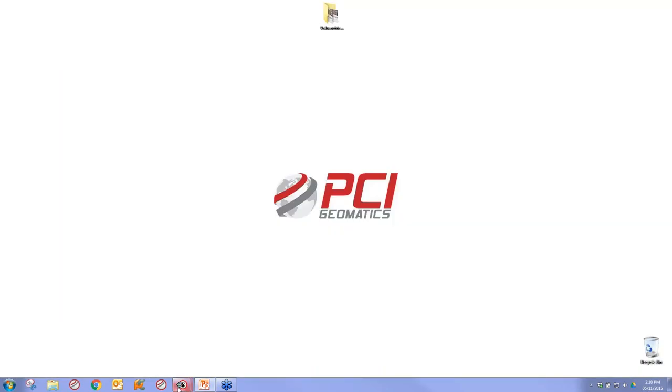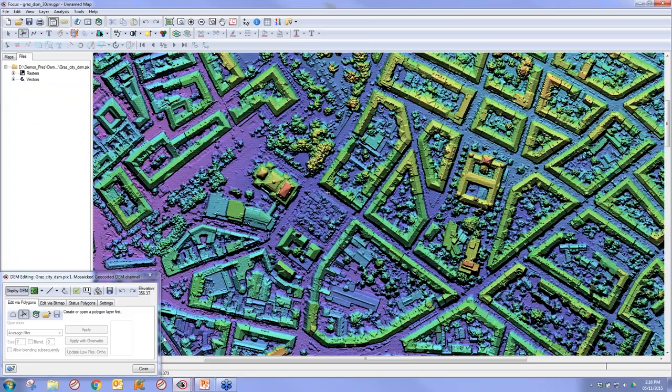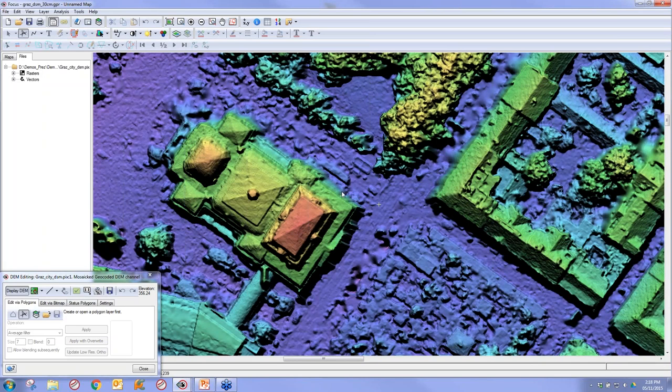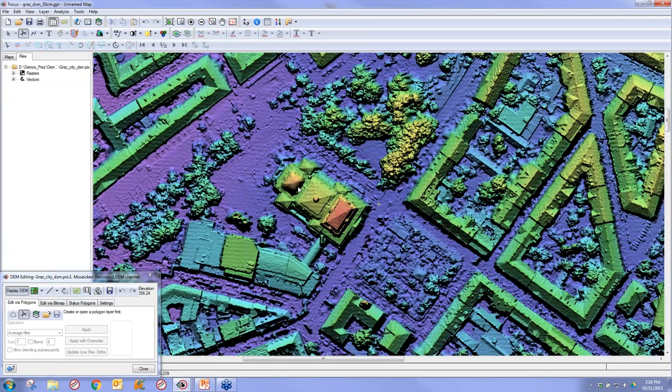Just to show another quick example before we move on. This is an urban area. So this is Graz in Austria. This is UltraCam imagery. And as you can see, we have a lot more structure in our buildings, a lot of detail on the roofs, as well as the vegetation. We're getting a lot of detail on the canopy as well. So those are just two very quick examples of the quality that can now be expected with our current Geomatica version that's available for download on our website.